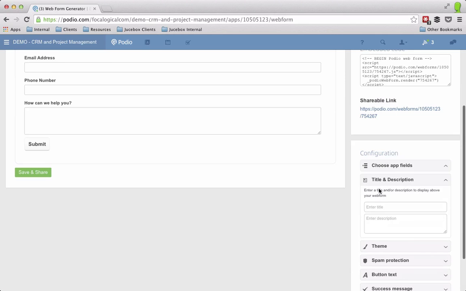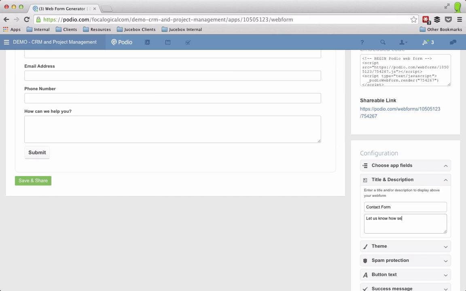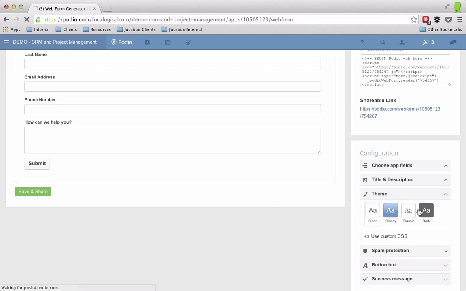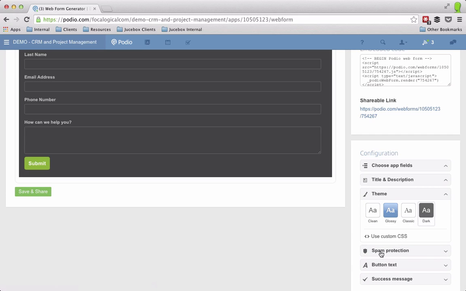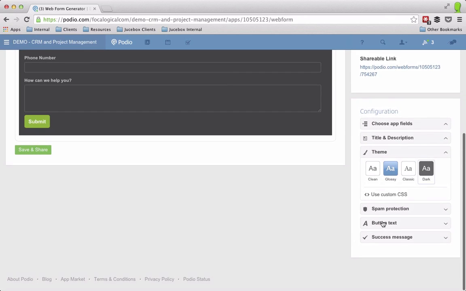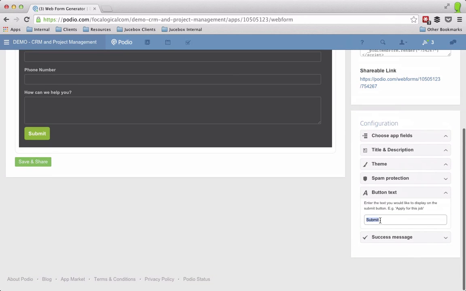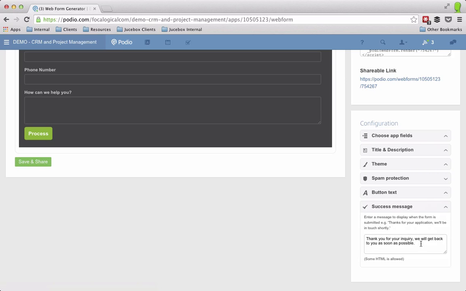Title and description, contact form. Let us know how we can help. Get some theme options. Make it the dark theme. You can put your own custom CSS right there. You can change the button text to say process. And the success message as well. Leave that how it is.